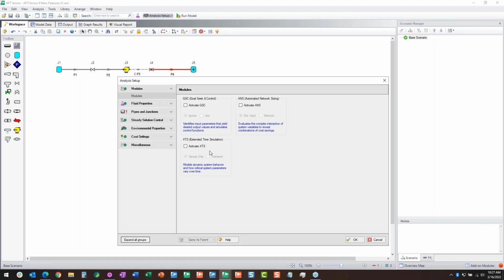And what this does is it allows slow transients to be modeled. If you are, say, pressurizing a tank, or you have a control valve that's opening slowly or closing slowly, or you have a slow compressor transient, you can use the XTS module to model those slow transients within your piping system. Now, I use the term slow transient because XTS uses a series of steady state snapshots, or pseudo steady state snapshots, to calculate the output based on the user defined transient.